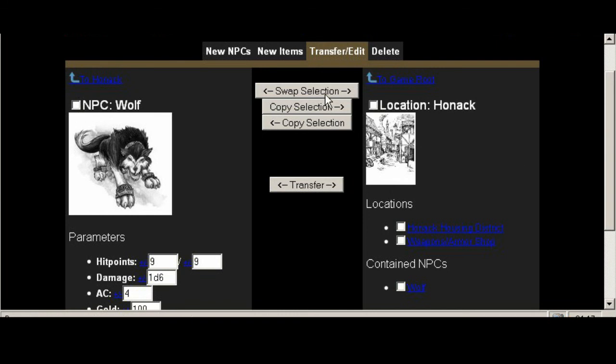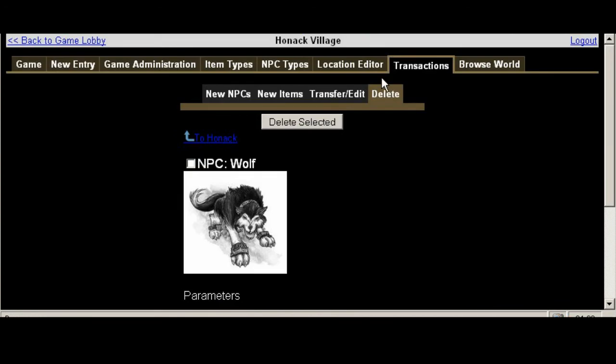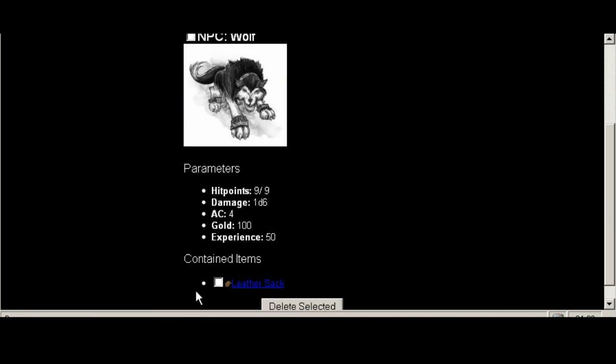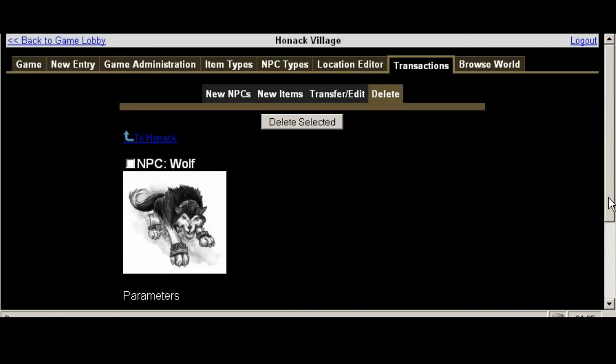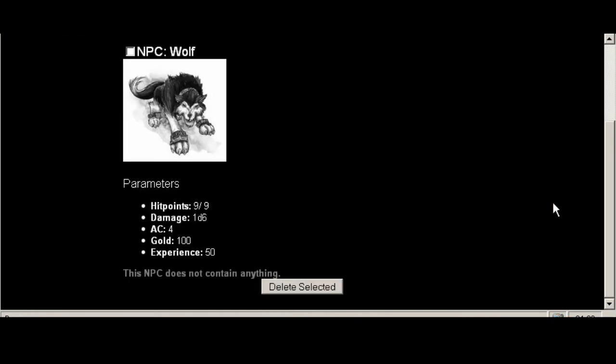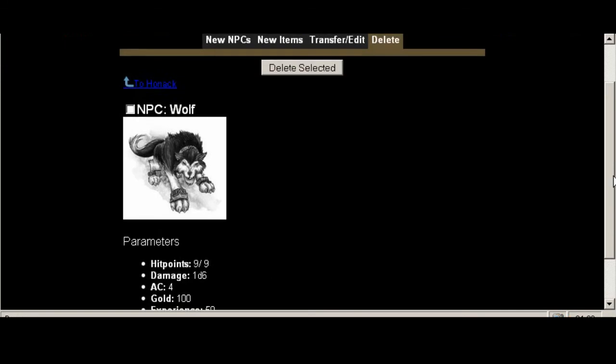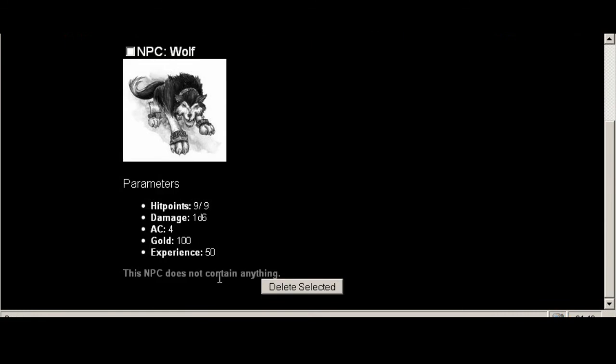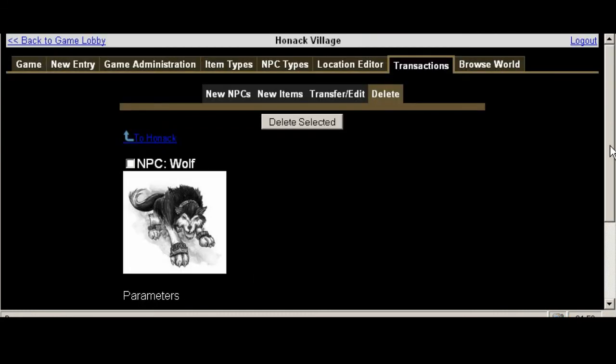One last tab to look at is the delete tab, where you can browse through your game, select whatever you like, and delete it. One thing to note about delete: if you delete anything that contains other things, those things will not be deleted. They will just fall onto whatever the next parent is. So if I delete this wolf's pack and the pack had some stuff in it, then the wolf will just contain those things instead of having them deleted. That's a safeguard, so if you want to get rid of something, you wouldn't lose all the items inside that you might have taken a lot of time to create.